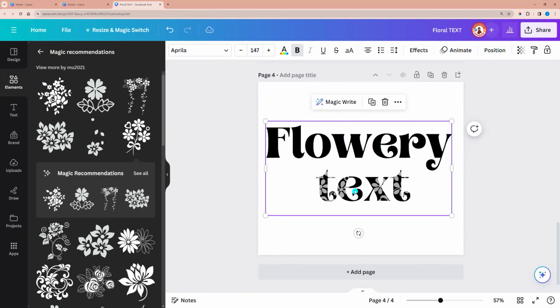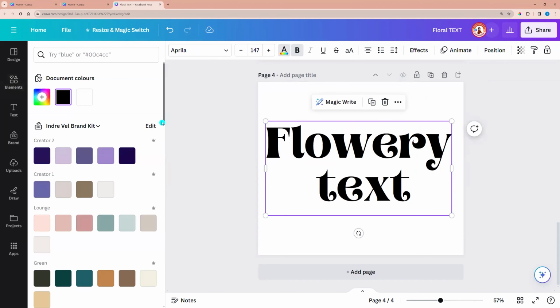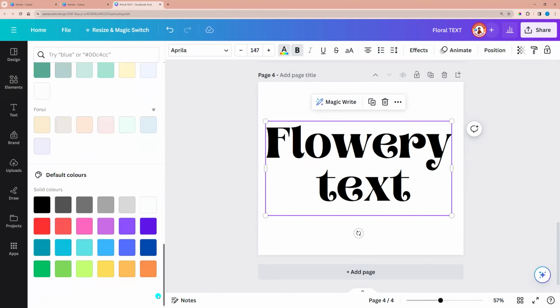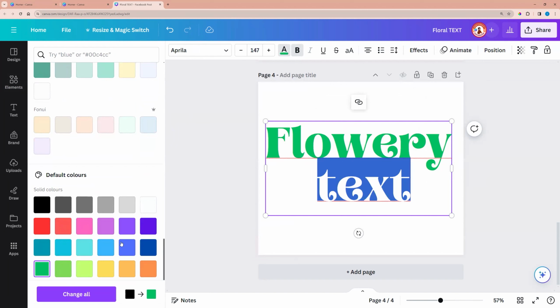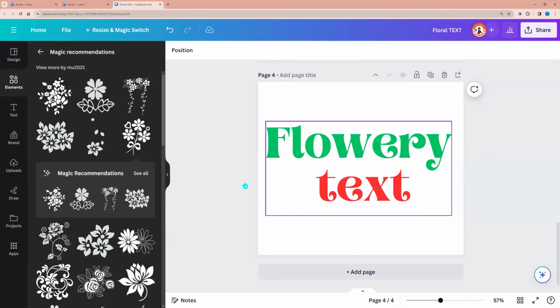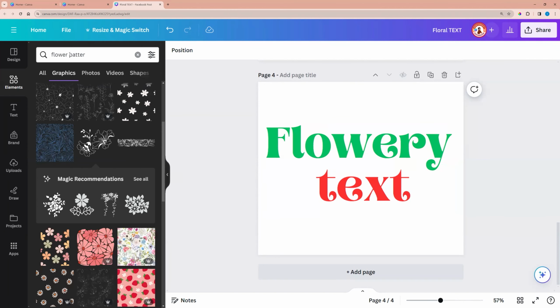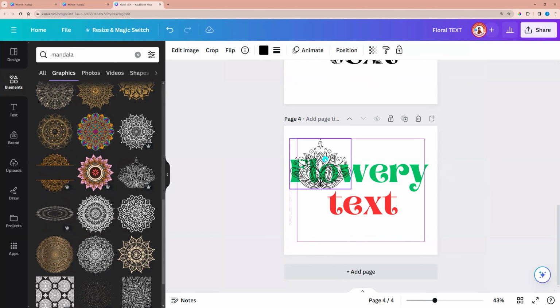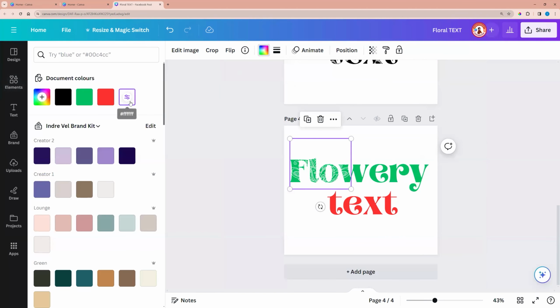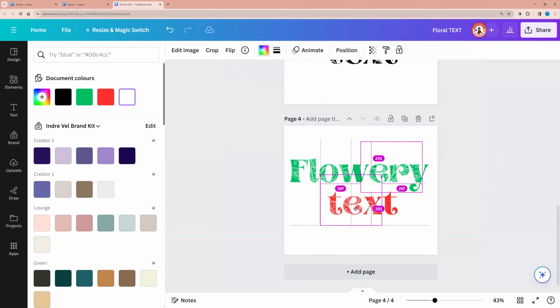If we want, we can change the color of the text. Click on the text, go to colors, and here we can change it. For example, make it green, or we can make it other colors, and we can search for mandala graphics, and we can take and resize it and change color to the white.